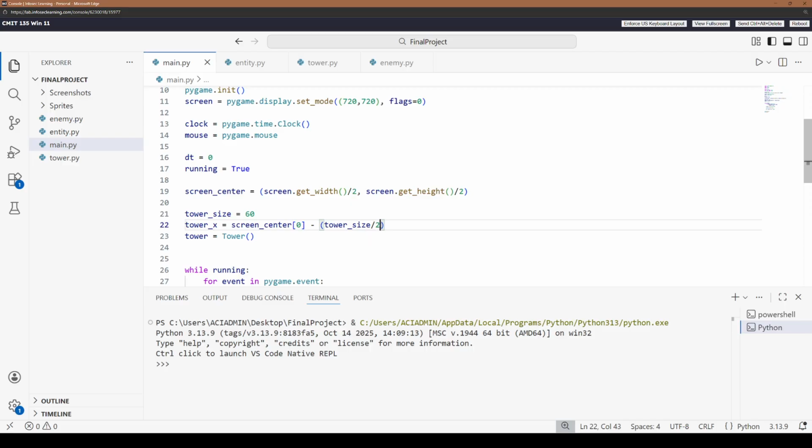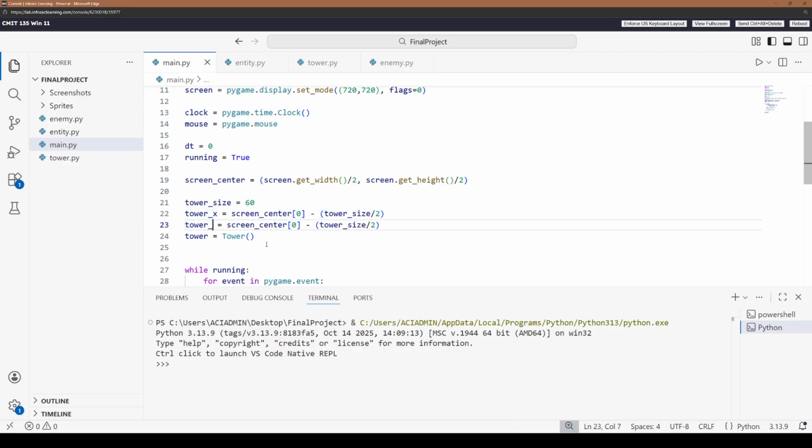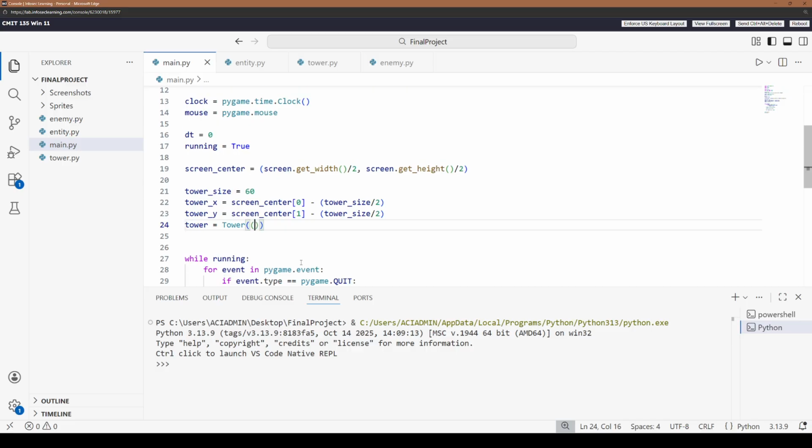So that basically 1/2 is going to be the left of the center of the screen, and 1/2 will be on the right side of the center of the screen, which centers the object. Exact same thing for the Y. We just have to change it to Y, and we have to change it to the second element. Okay, so now what we can do is pass in the position by doing tower X and tower Y inside of a tuple.